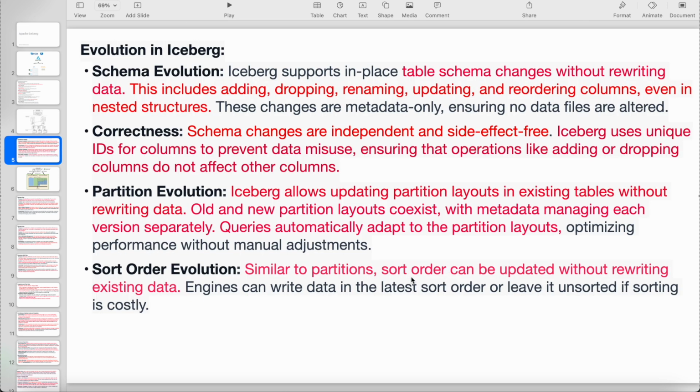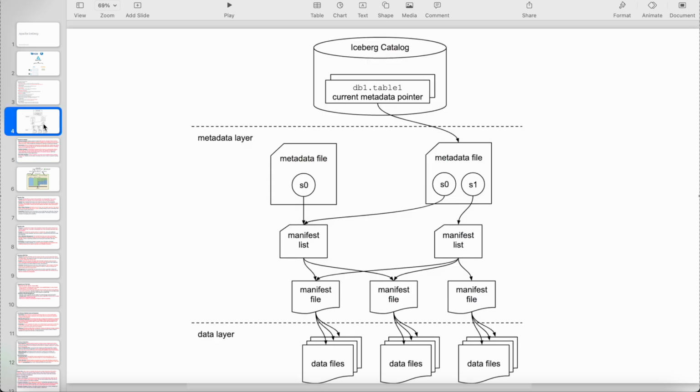Each data file will have the data ordered based on some column, right? So even that sort ordering of a column can also be changed in Iceberg. And where will that sort ordering information be stored, like the minimum value in this data file and the maximum value in this data file? All that information is stored in these manifest files.